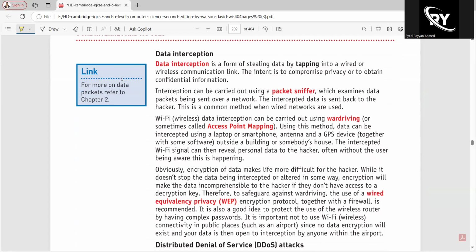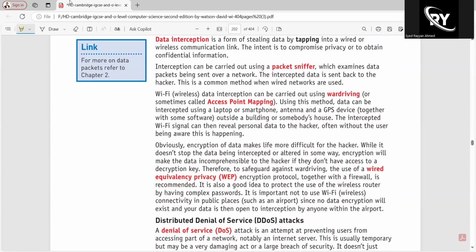Then the second part is data interception. Data interception is basically a way of stealing data by tapping into a wired or wireless communication link. It's when you are sending data from one place to another, and your data security is compromised. It is used to steal the data while it is being transmitted. Interception happens through a packet sniffer, which examines all of the data being sent from one place to another and intercepts the data from one point.